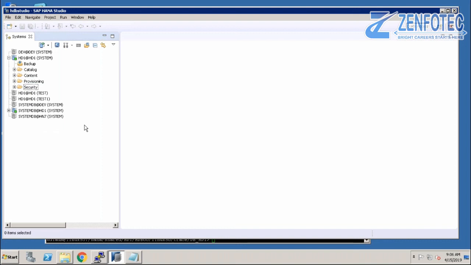So in real-time scenarios, we'll be using the backup, provisioning and the security, right? Yeah, for HANA content and catalog, are we going to use them in real-time scenarios? No, that is used by developers. Okay, catalog and content. Yeah, they create the tables, they create objects. They use it mostly. Okay. And when we install this HANA database, what are the standard users that will be available, like we have in SAP user DDIC? Do we also have any standard users in this HANA? Yeah, we have that. I will cover it in the users and security part.